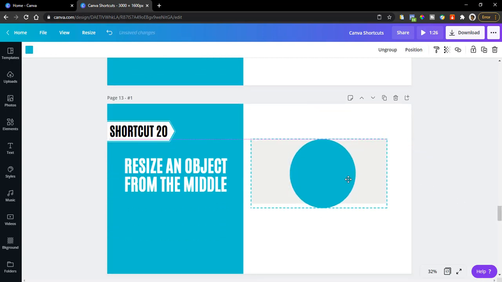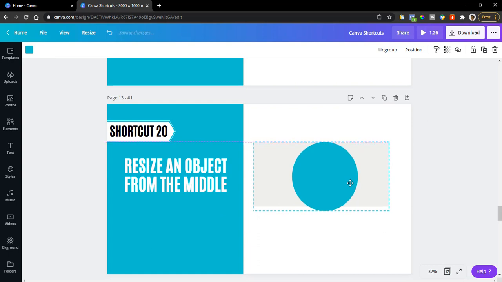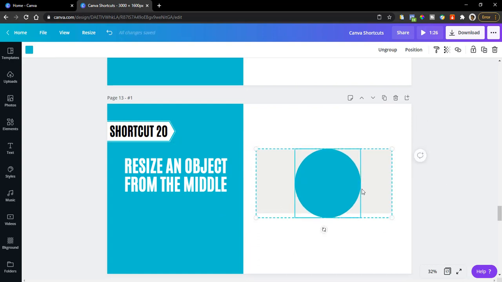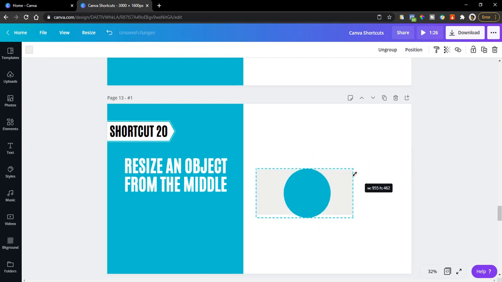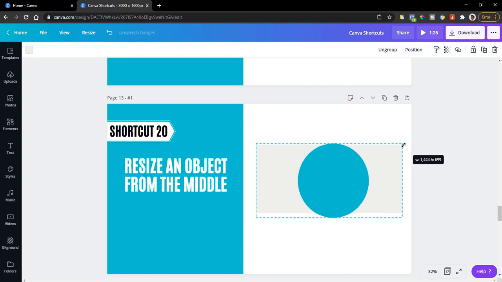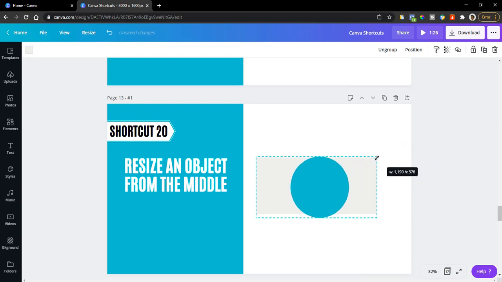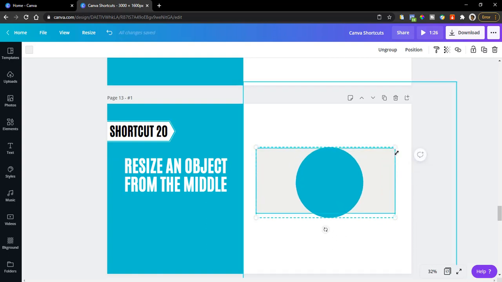Okay, so let's try to resize this object from the middle. Now let me show you something here. We are all used to resizing using this edge, right? You press your left mouse button down, then you move it, right? So this is like sideways resizing. What if I show you a way you can resize an object from the middle? So how do you do that?